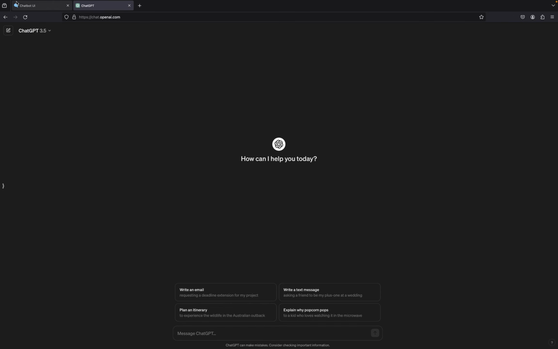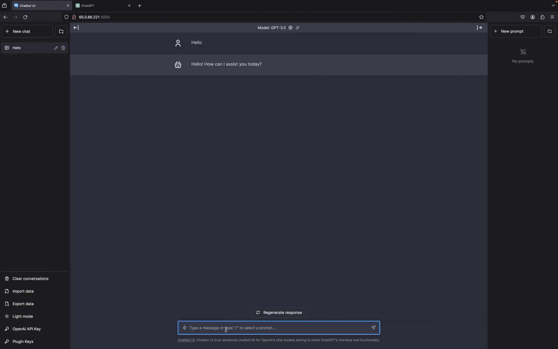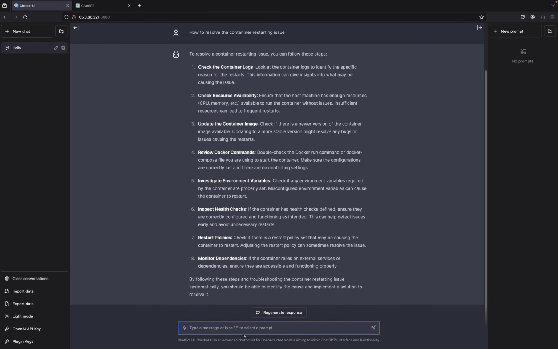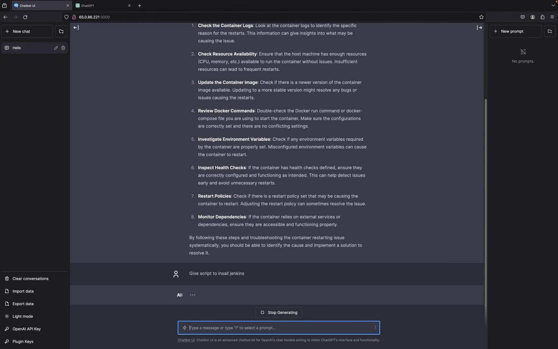This is ChatGPT and this is the application that we are going to deploy right now. You can ask any question, for example how to resolve the container restarting issue. It will give some kind of answer, and not only the answer, you can ask it to give me a script to install Jenkins. Not only Jenkins, you can ask anything.